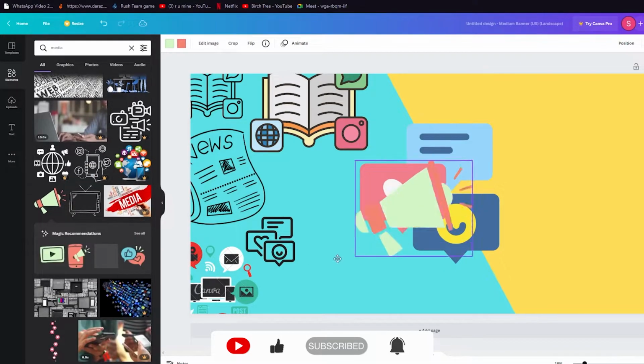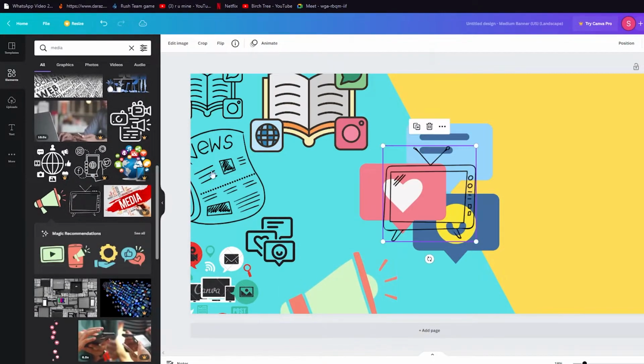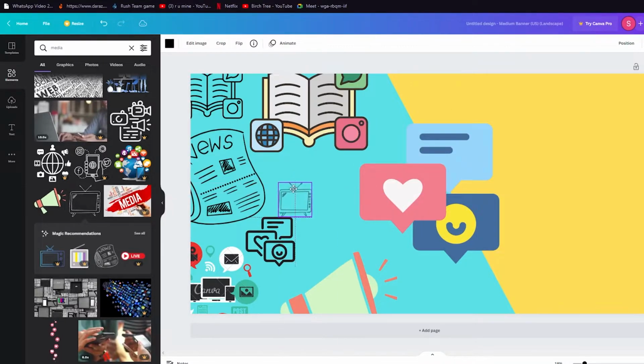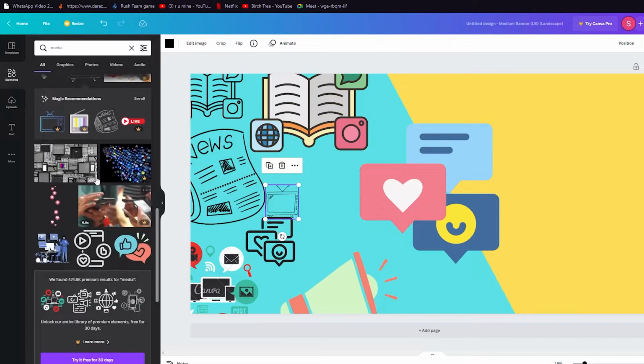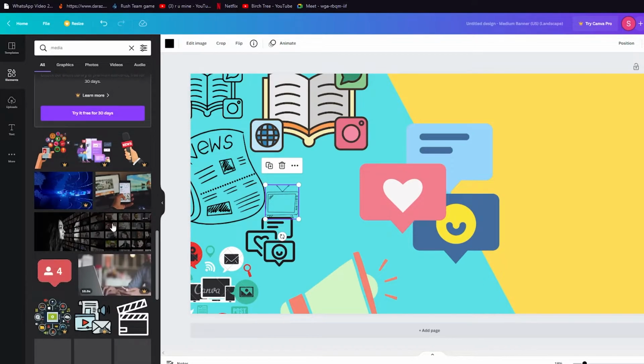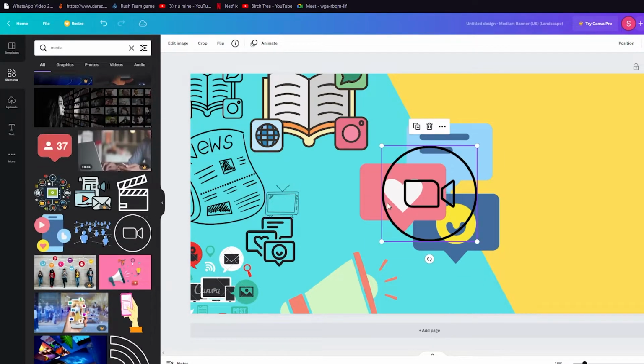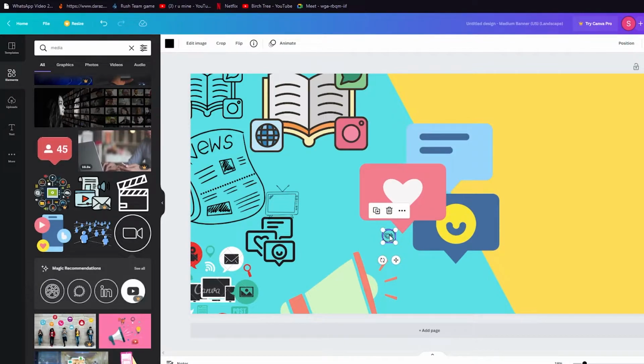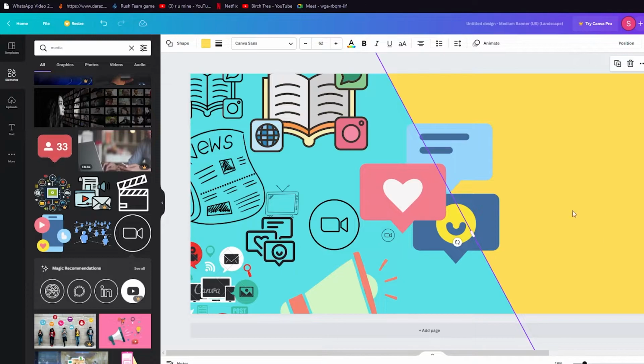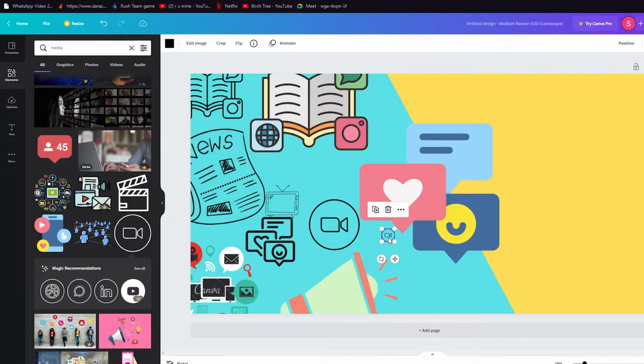I'm going to take this and add that here. I'm going to take this and make it smaller. Once I make it smaller, I'm going to add that here. And I'm just going to add one more thing related to media. I'll take that and add it right here. Let's make that a bit bigger. So yeah, there we go. Now one side looks a bit better.